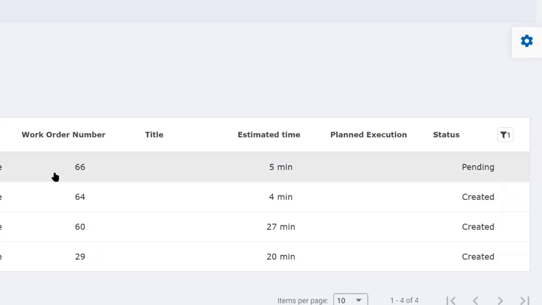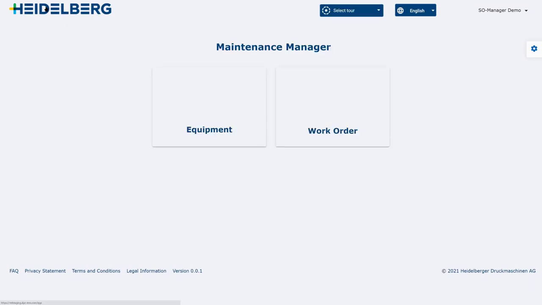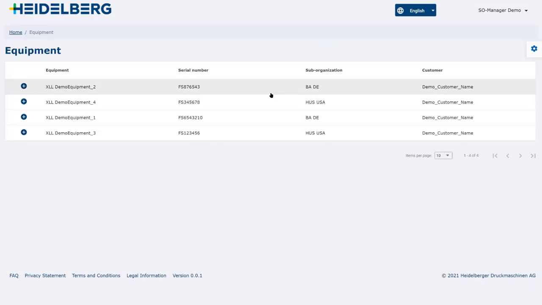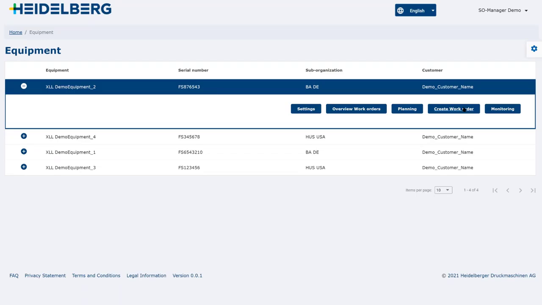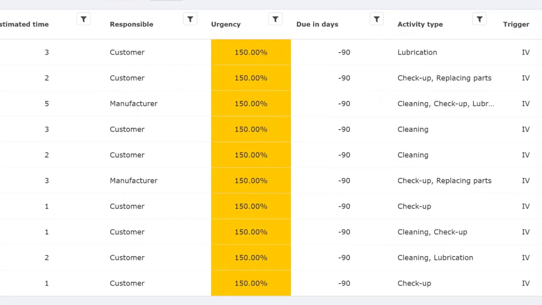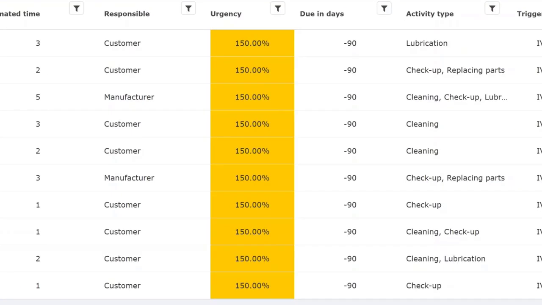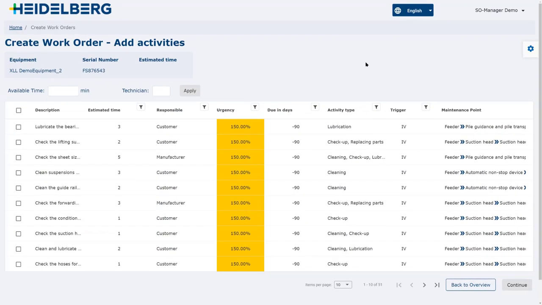You can see here, work order 66 is pending. So let's go back to equipment number 2 and see what happened. Let's create another work order. As you can see, the highest urgency now for an activity is 150%. By this, the highest urgency is always present if it hasn't been assigned to a work order. So the activities will vanish from this list if they are assigned to a work order.